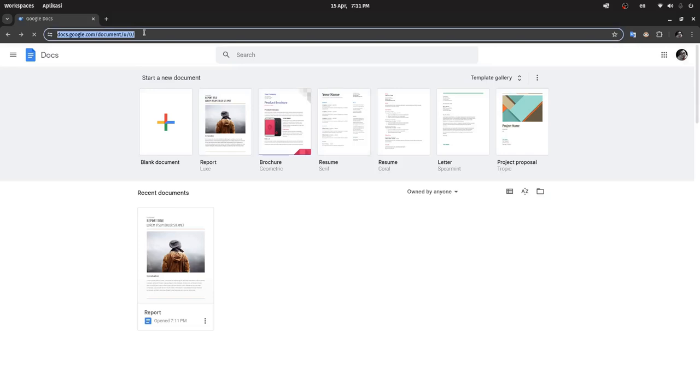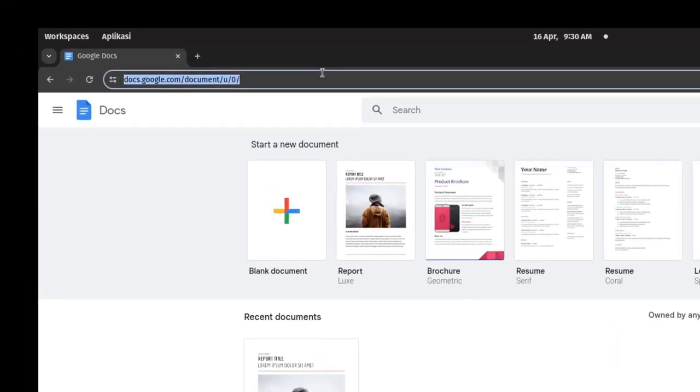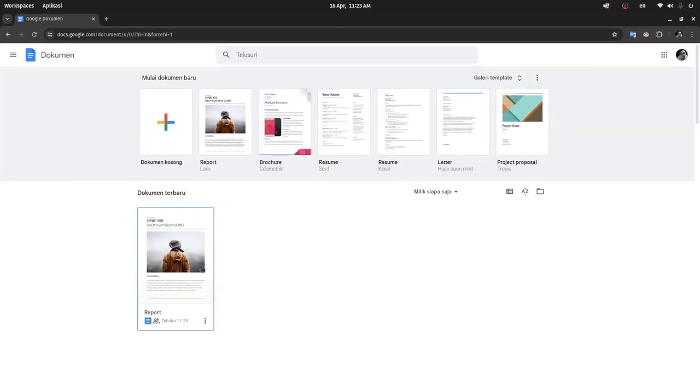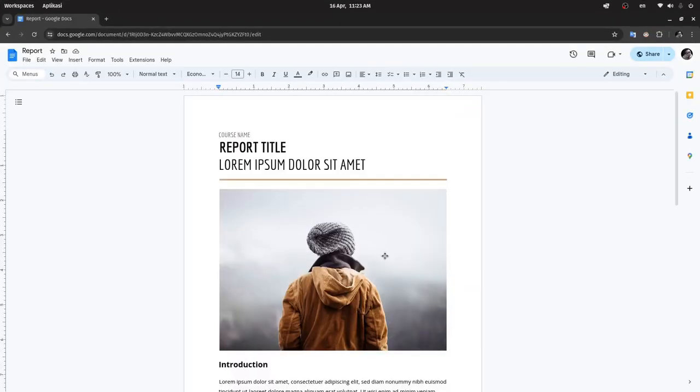In this video, I will demonstrate how to add emoji reactions to documents in Google Docs. To open Google Docs, we can go to docs.google.com. Select the document where you want to add emoji reactions.